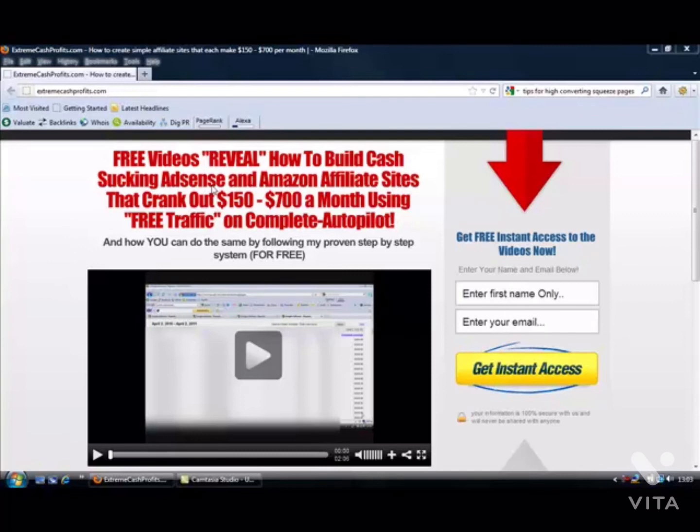But that's not to say that if you always use a video you're always going to get a better conversion rate than if you just use text. But this is where your split testing comes in. You need to split test a squeeze page which is made up of mostly text against a squeeze page which has a video on it, and then you can test to see which squeeze page converts the best.